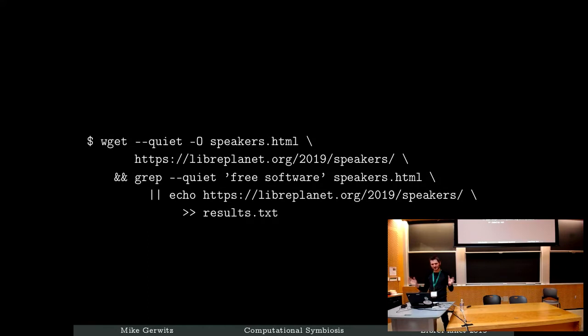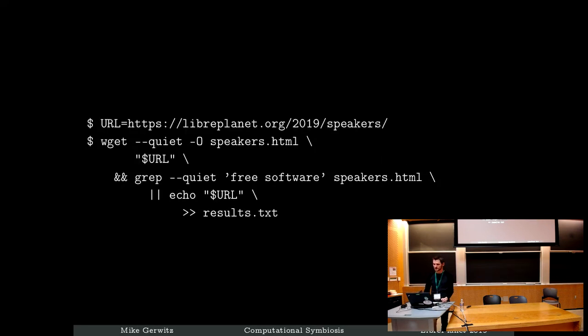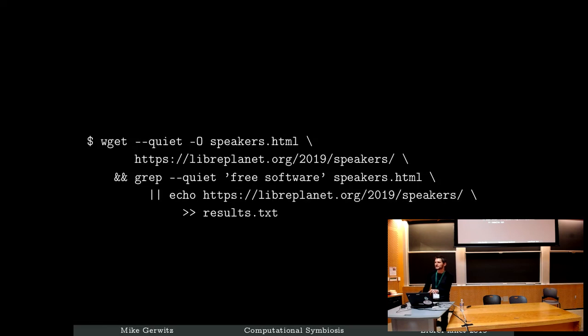So bringing all of this together, it may feel kind of like a cheat. The result of this is nothing. So we know that speakers contains the term free software. So this is going to retrieve the URL, do grep quiet to search for it, and then it's not going to echo anything because it will have found a match. In fact, results.txt won't even exist if it didn't exist before.